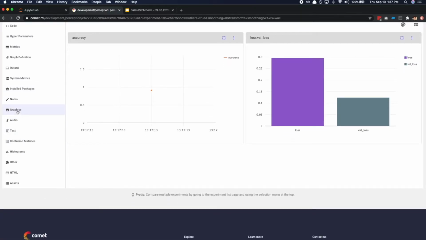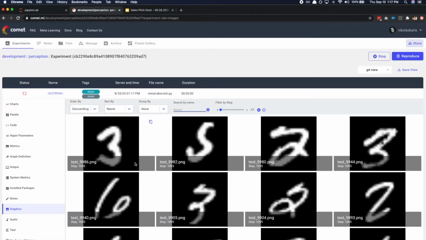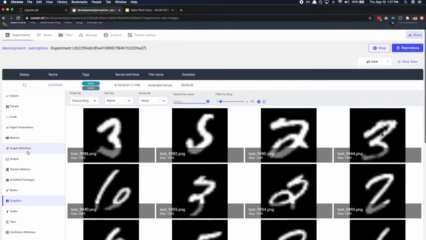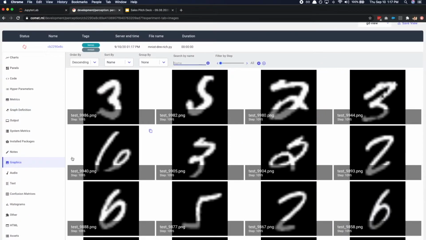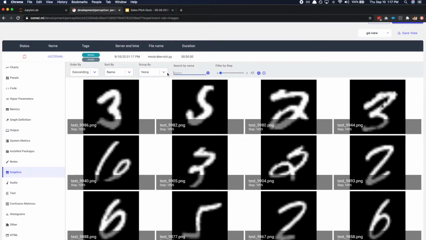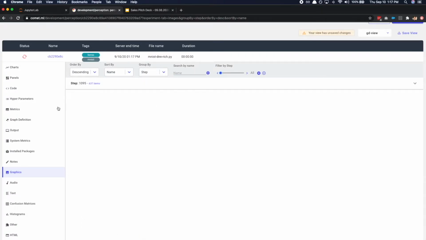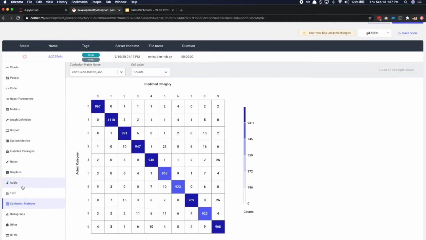So if I go down to the graphics tab, we see data set samples logged right to the UI. This is incredibly useful for debugging purposes, understanding your data, model predictions, and much more. This is pretty robust. If you want to group these by name, step, context, you're able to customize this in many ways. The next advanced feature that I want to highlight here is the confusion matrix tab.